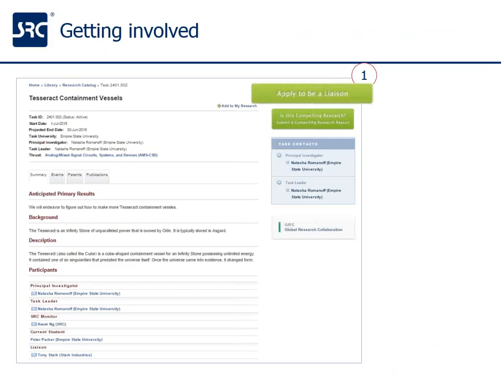It's really easy to sign up as a liaison. You just find a task that you're interested in and click that big green button that says Apply to be a Liaison. There's a really brief form. It's not really an application. It's a really brief form, and it's designed to help those that are involved know more about you and your interests.